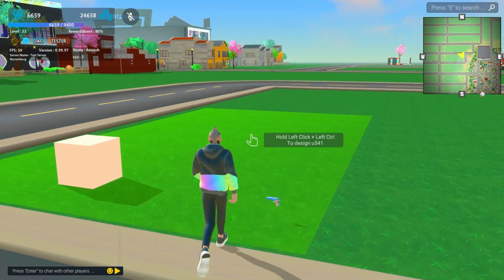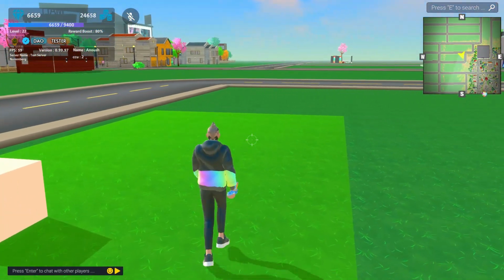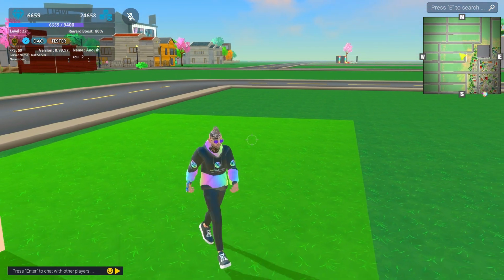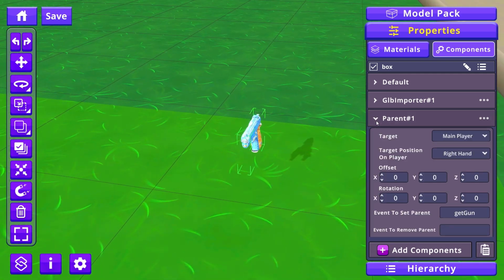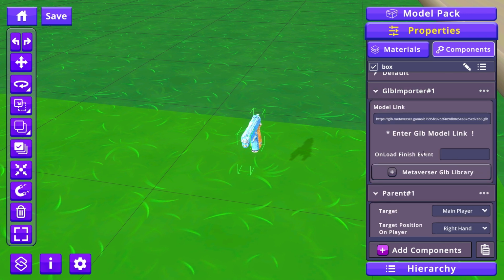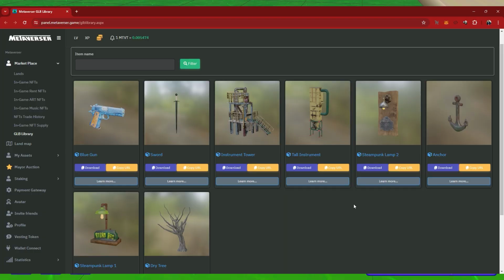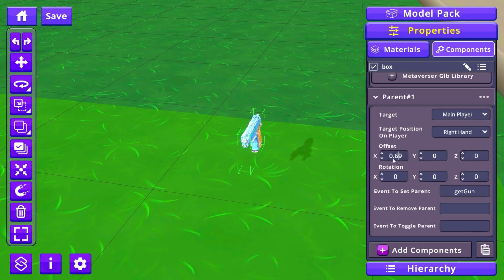As you can see, the pistol is in the player's right hand, but the grip isn't correctly aligned. To fix this, go back into Game Maker. Select the weapon and open its parent component. To adjust the pistol position, you need to change the offset and rotation. The precise values required to align the pistol in the right hand can be found in the Learn More section for this pistol model in the Metaverser library. Enter these values carefully. Then, exit Game Maker and re-enter the field to check the result.